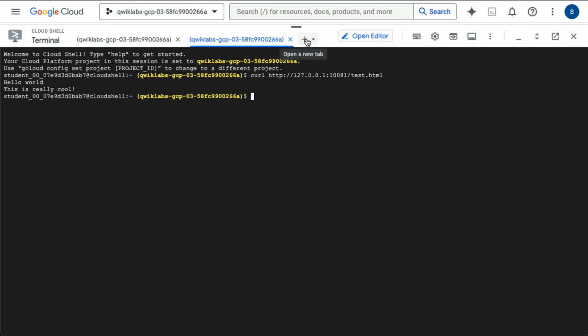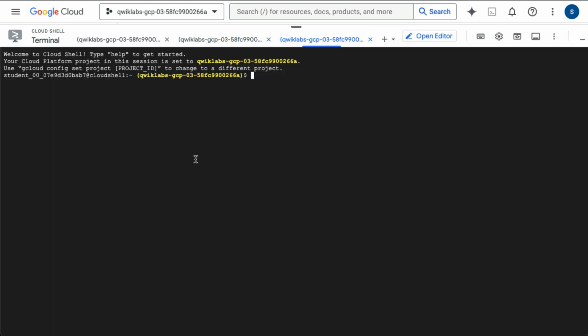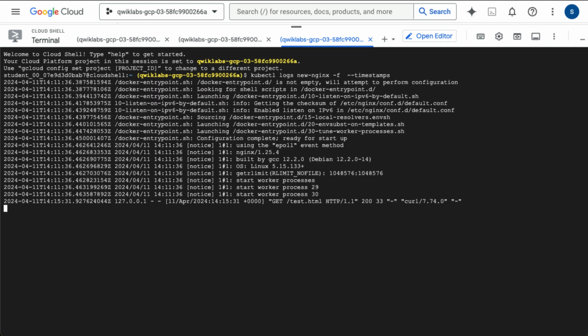All right, so next up, let's take a look at logs. Just quickly, kubectl logs, the pod name was new nginx. Then we want to keep that open, and we want timestamps to be available as well. So this is an ongoing stream of the logs of the previously created pod.